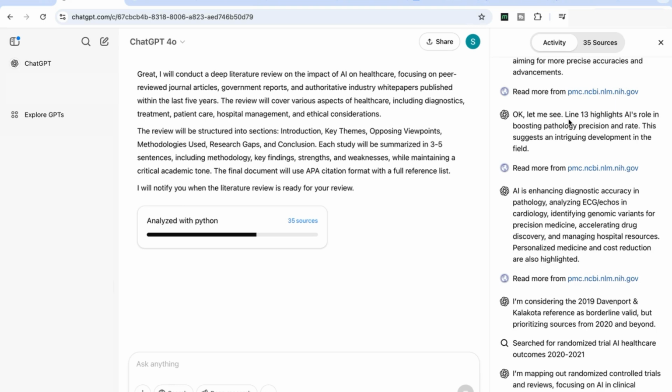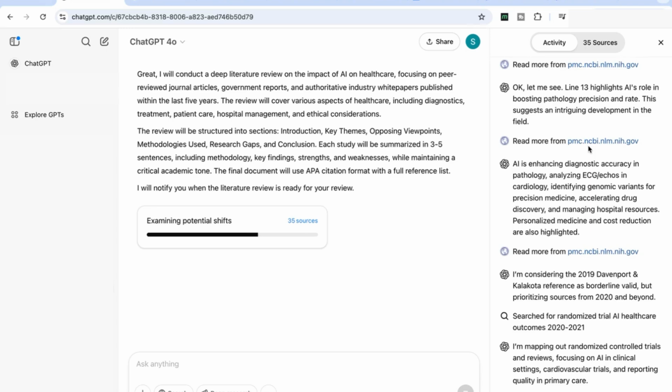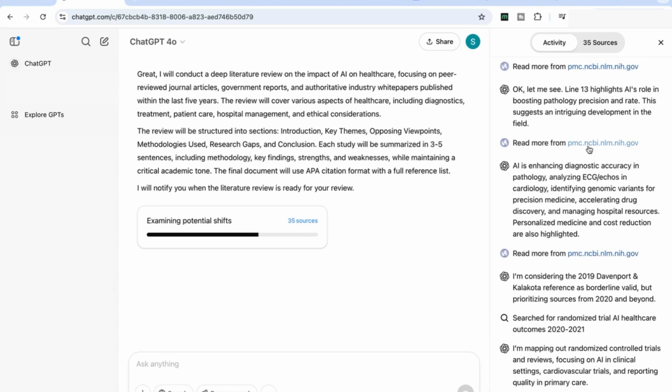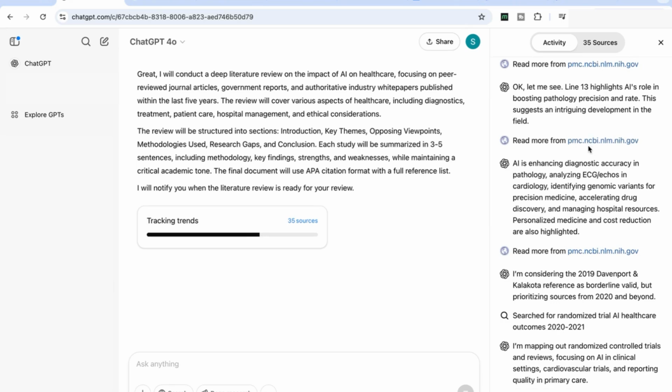It's found something interesting here. It says line 13, highlights AI's role in boosting pathology precision and rates. This suggests an intriguing development in the field. So it's actually captured something that it's found interesting, that's quite different, and it wants to note that down. Again, similar to what we do if we're conducting a literature review, if we find something that is interesting or a new development, then we would likely want to add that into our literature review as well.